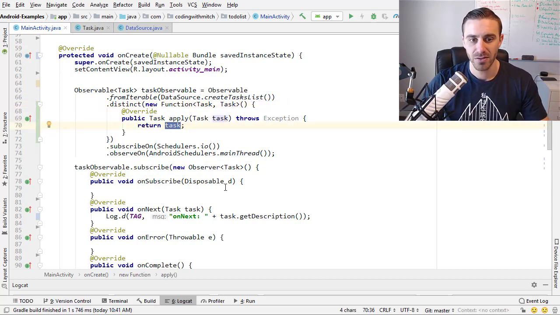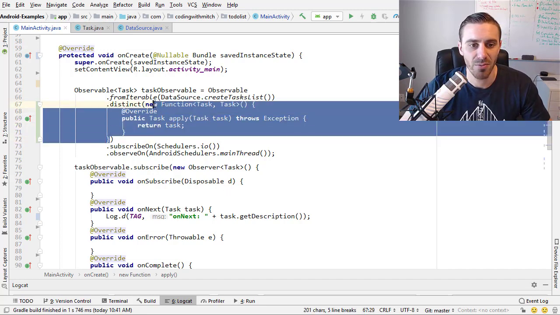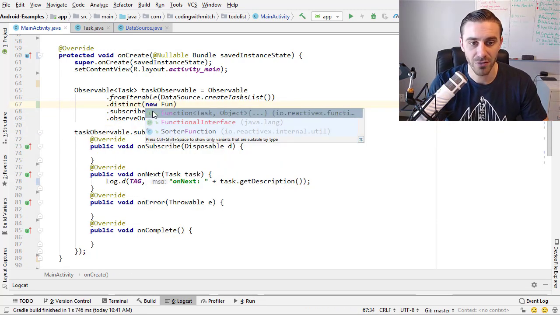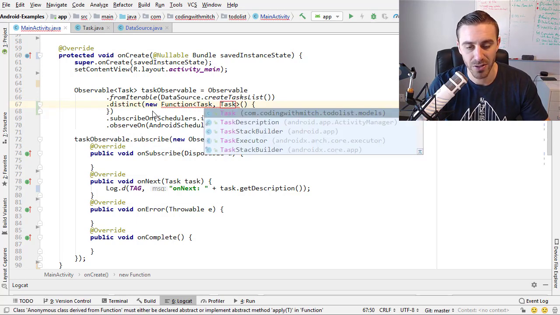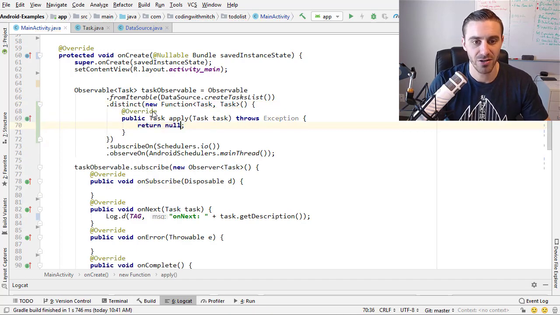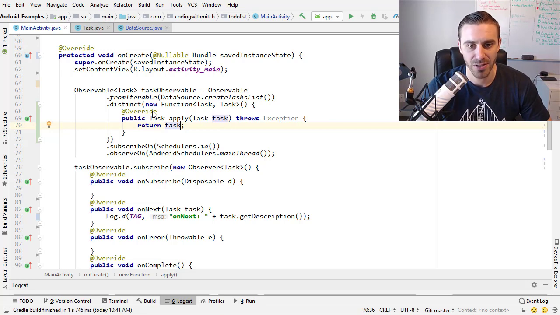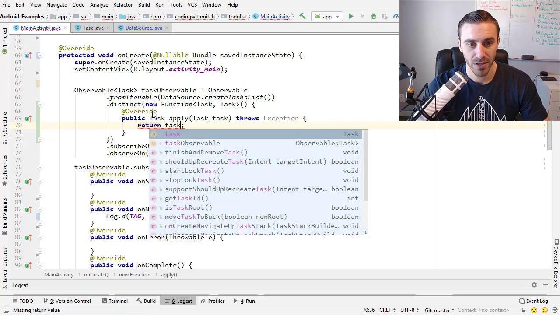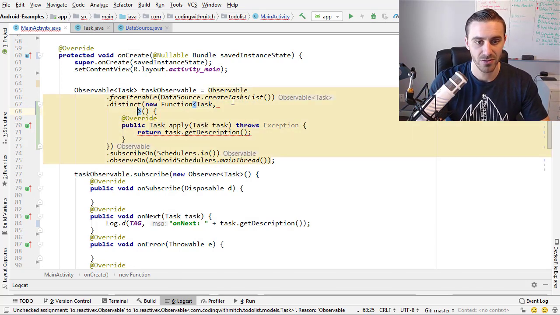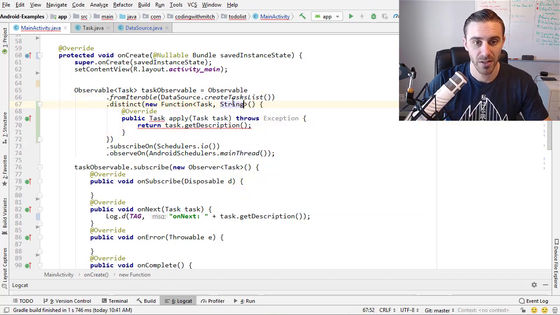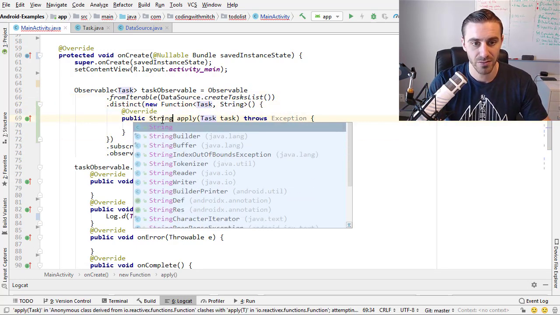I have a comment here that says wrong because this is actually the incorrect way, but I'm going to show you the correct way. You might be tempted to use the distinct operator like I have here, and then just go new function. It's going to input a task and it's also going to output a task. And then you might be tempted to just return the task, and it should spit out a unique list, but that's actually wrong. What you need to do is tell it what field in the custom object class to filter on. In this case, I want to do get description, and that's a string, so I need to change this to a string, and that's also going to be a string.